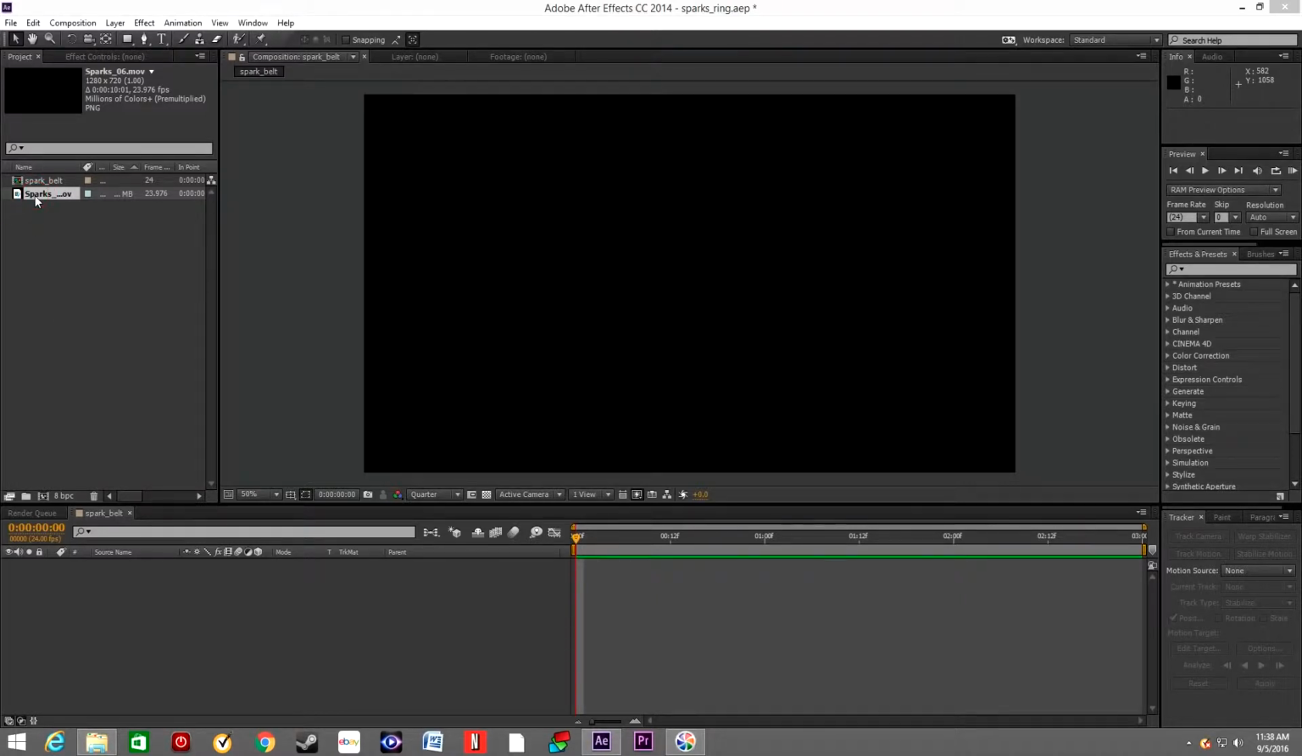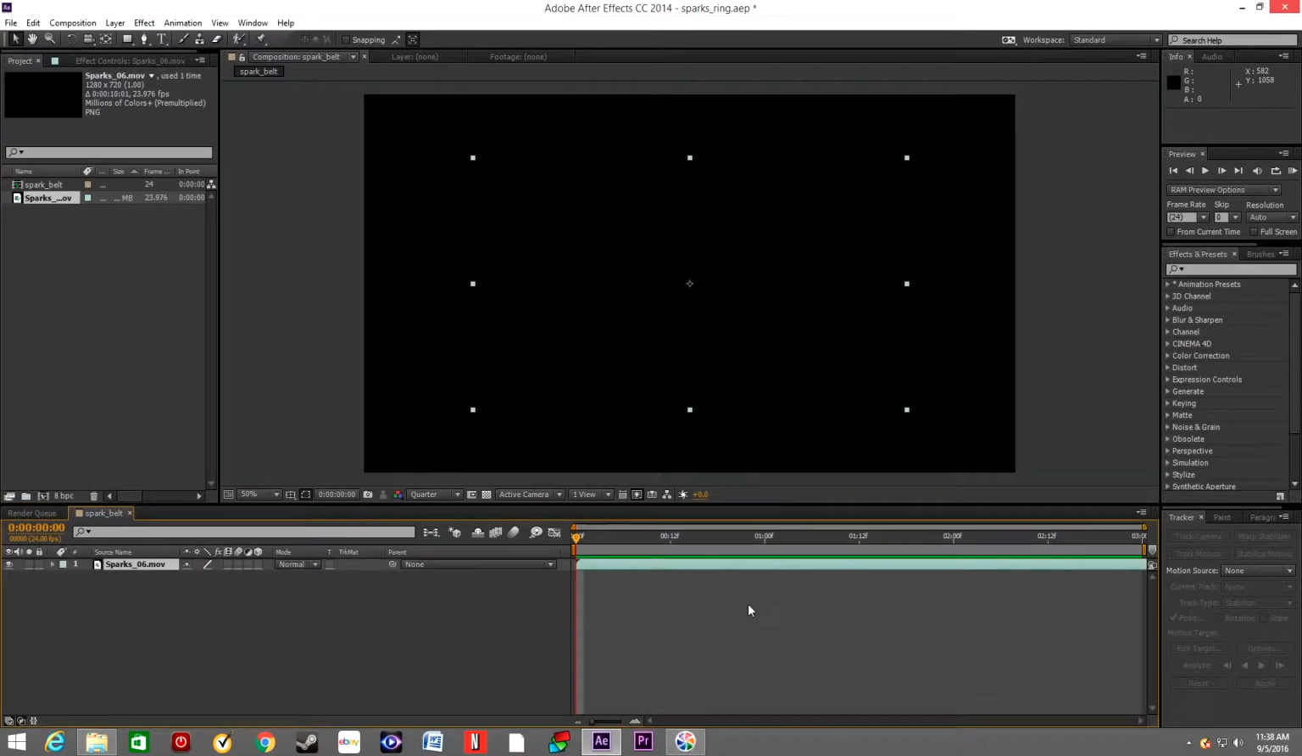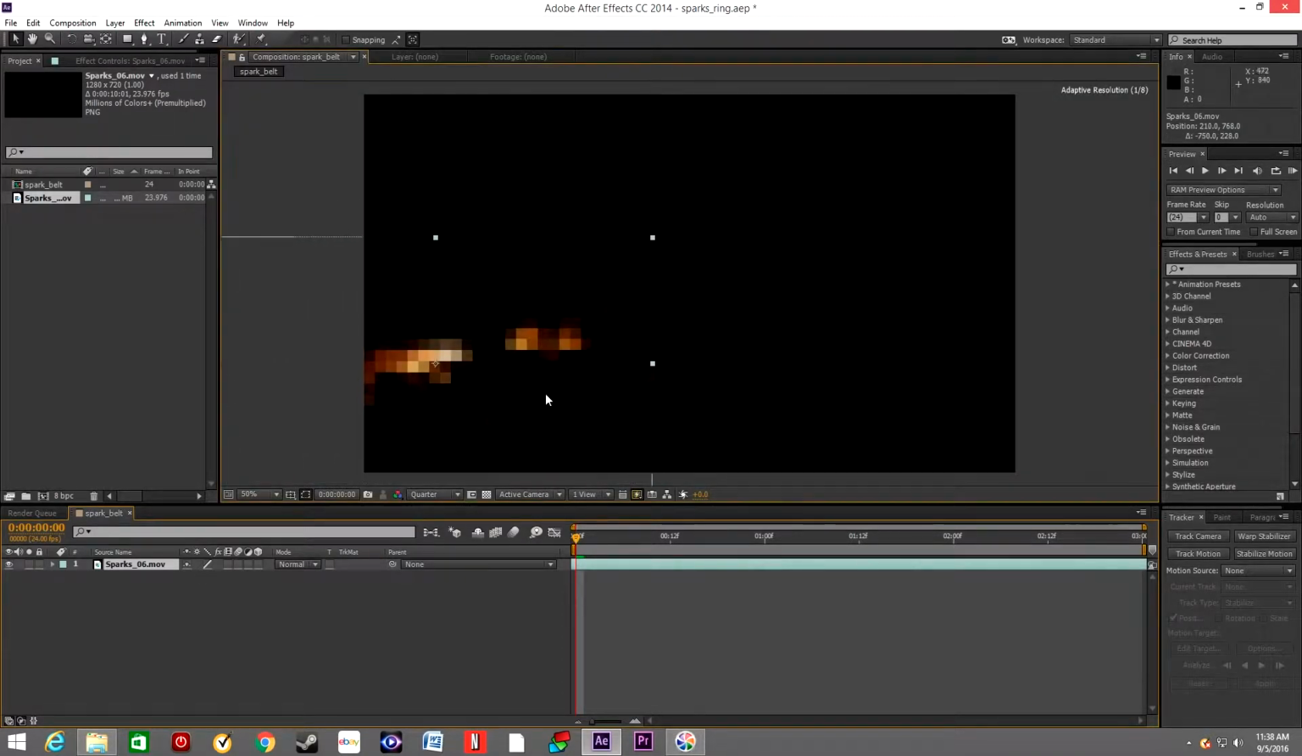Alright, so to create our spark belt, we will use the asset from Action Essential 2. The name is Sparks number 6. We'll drop it down into the timeline, obviously, and we're gonna move it down to the bottom of the composition. Scale it down a little.